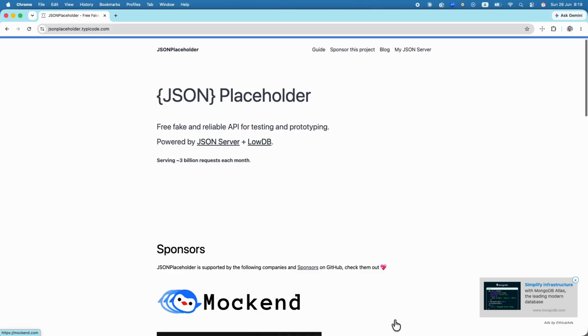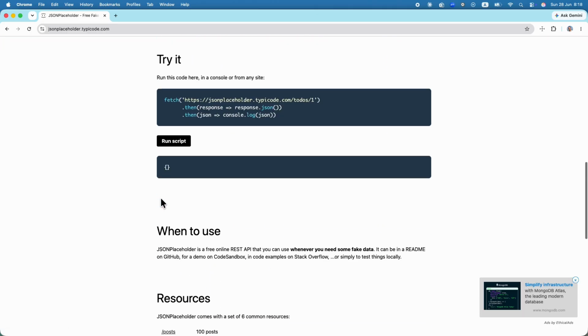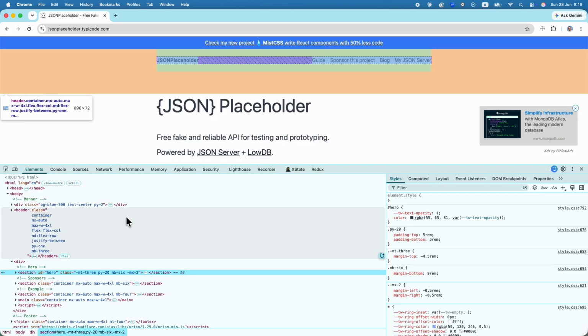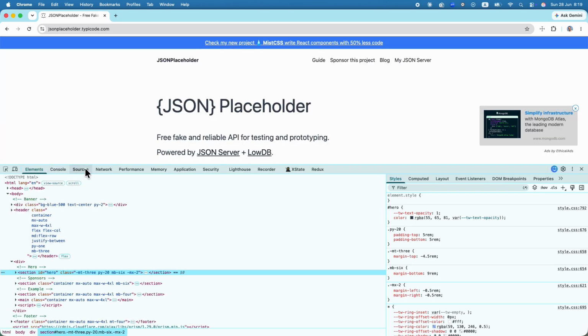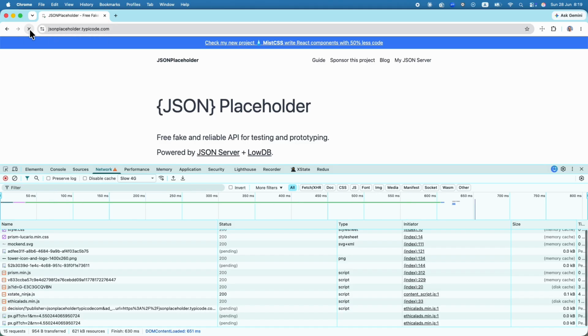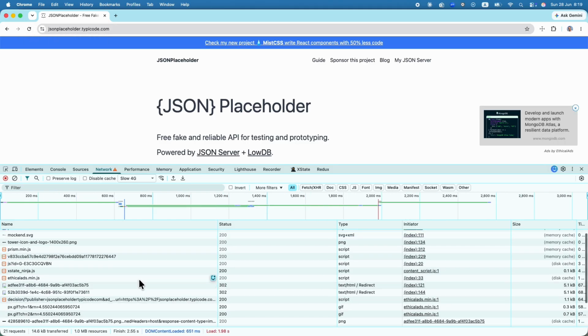I'm opening the JSONPlaceholder site in my browser and opening DevTools. You can do this with F12 or right-click and inspect. I'll click on the Network tab. Now I'll reload the page. Watch the Network tab light up. Every single HTTP request the browser makes is listed here. Each one has a name, a status code, and a resource type.